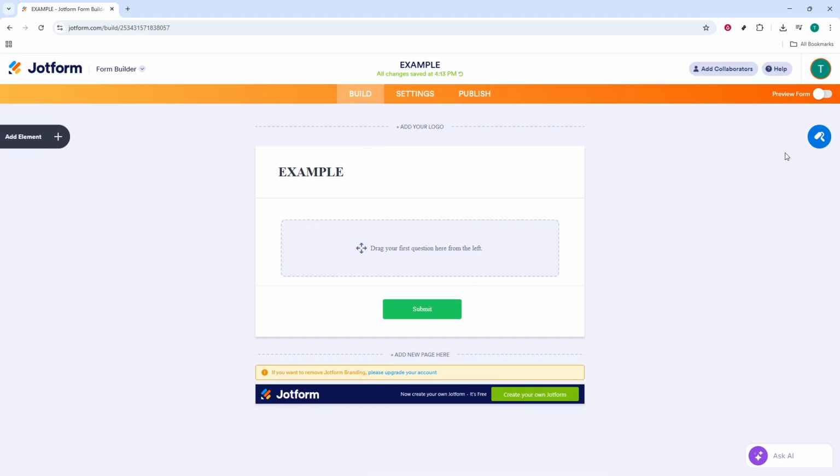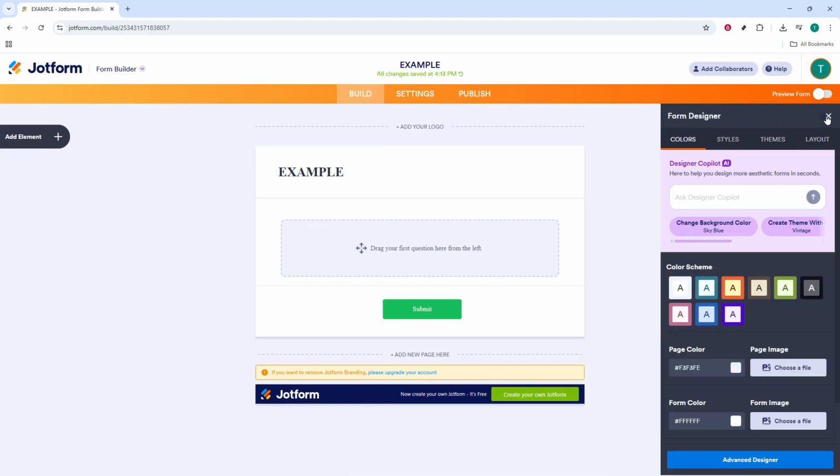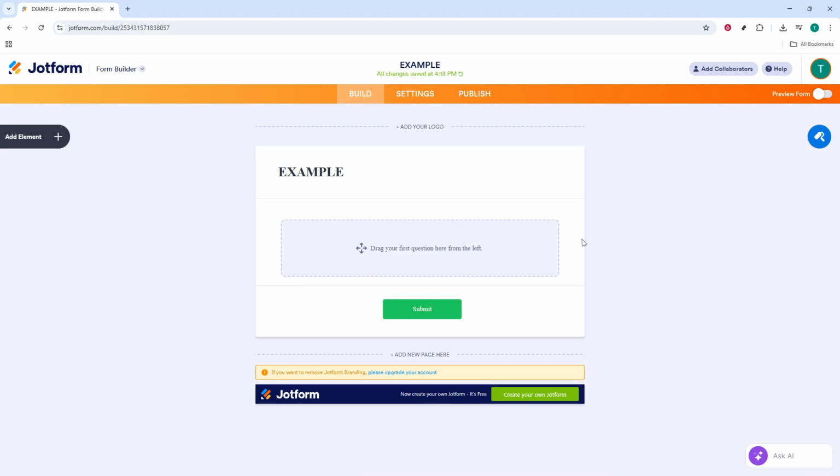When you're done, simply close the Form Designer. Jotform autosaves your changes, so there's nothing extra to publish here. A quick refresh is a good sanity check if you want to double confirm everything stuck. That's it. You've changed the font in your Jotform, previewed it across devices, and saved your updates with confidence.